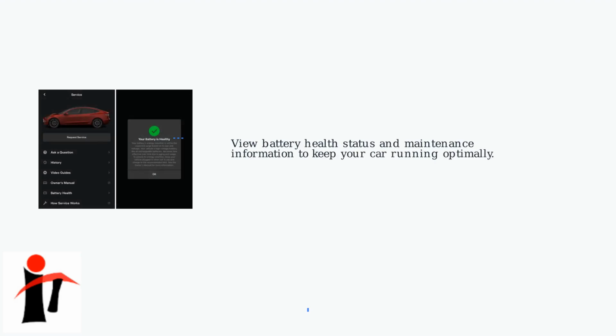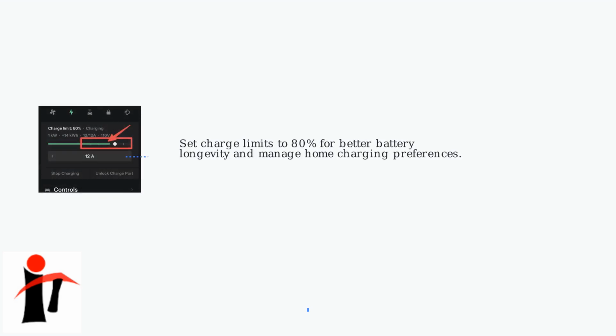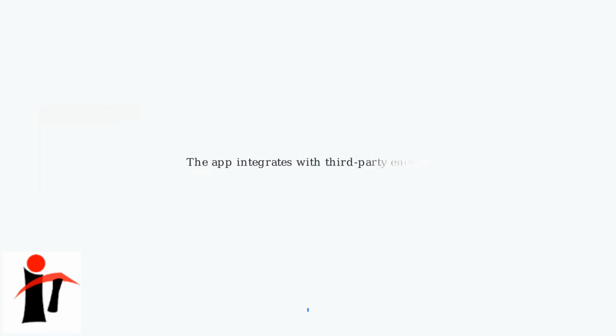View your battery health status, including maintenance information and tips for optimal performance. Set home charging preferences and charge limits, such as 80%, to maximize battery longevity. The app also integrates with third-party energy providers for additional flexibility.